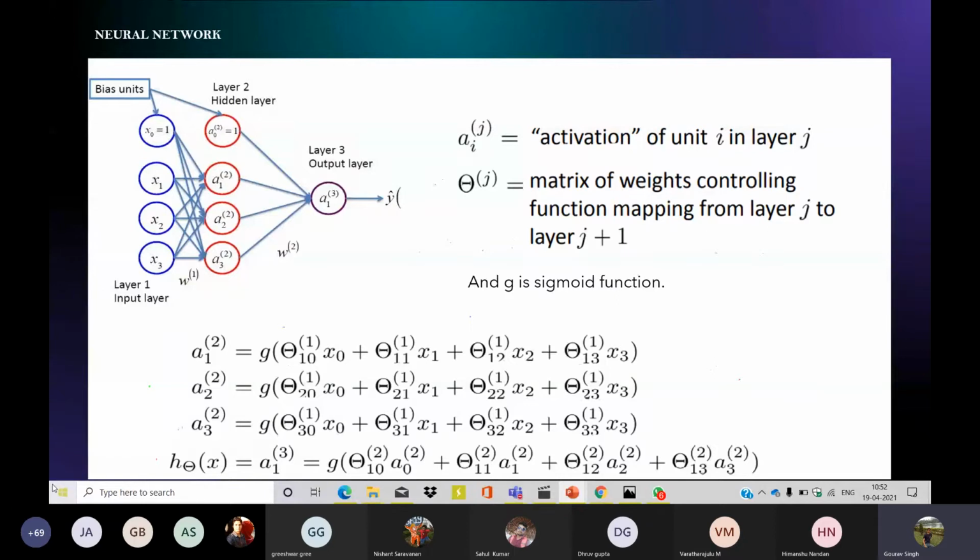Let's look deeper into the neural network representation, how it actually works. So we have an input layer, layer 1, hidden layer, layer 2, and the output layer. Each layer contains inputs and features, and the neural network is trained using the sigmoid function. G is the sigmoid function, a_i^(j) is the activation of unit i in layer j, theta^(j) is the matrix of weights controlling function mapping from layer j to layer j+1.